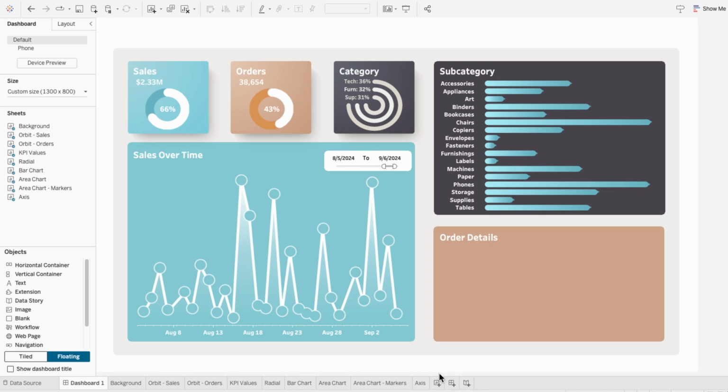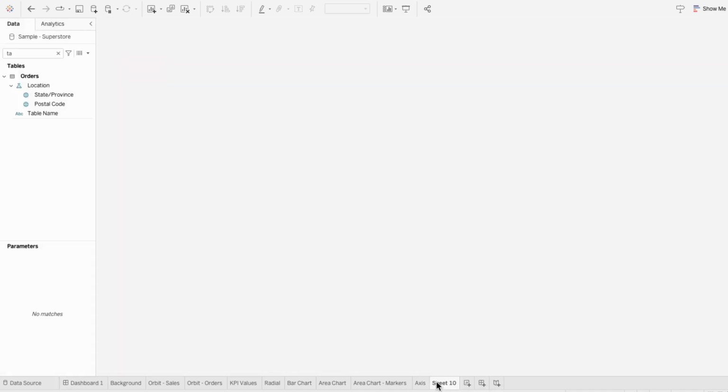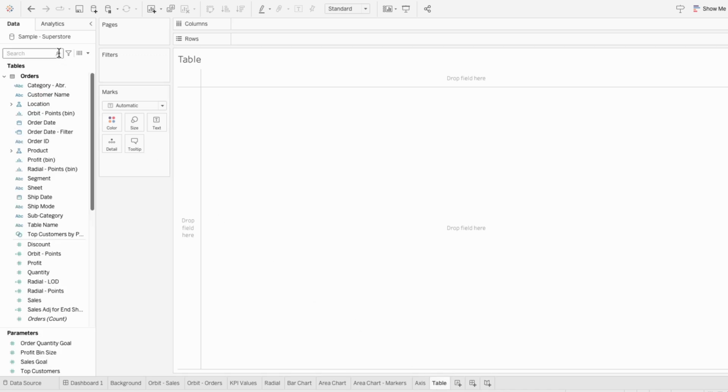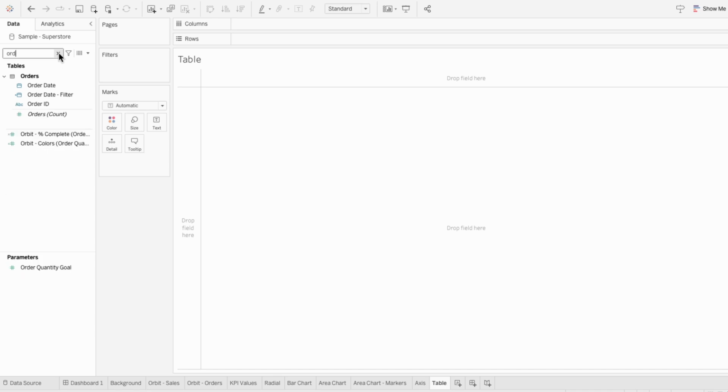This last box will be for order details, so I'm going to create a new worksheet called Table. In here, I'm going to include some information about our orders. So I'll start by pulling order ID into the rows.